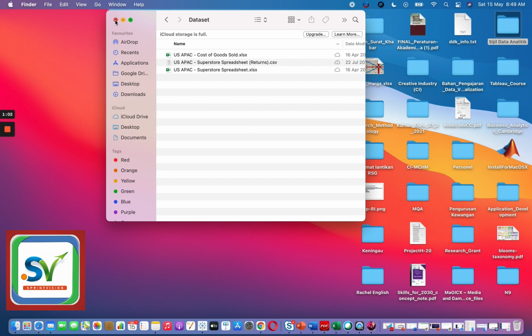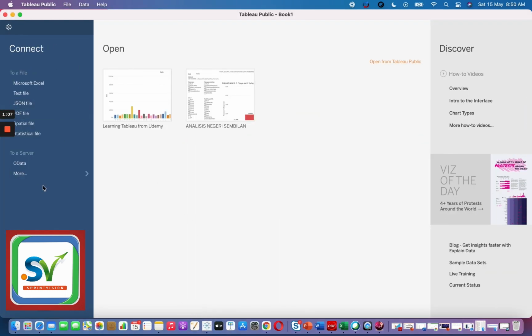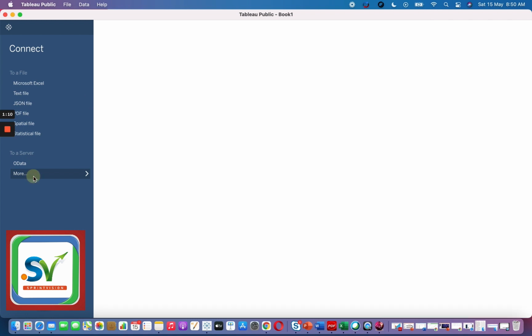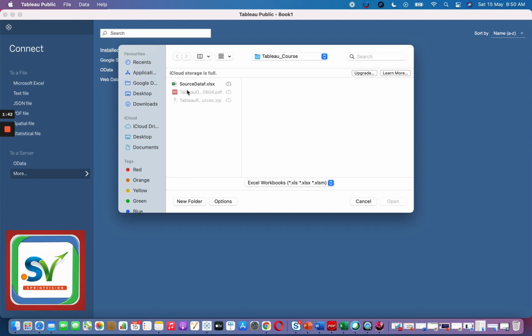Okay, now we open the Tableau Public software. Then you can click the More button to find the location of the file, or you can go straight to the type of file that you already have, to connect your data with Tableau Public. In my case, I will go straight to Microsoft Excel to connect with the file that I have extracted.